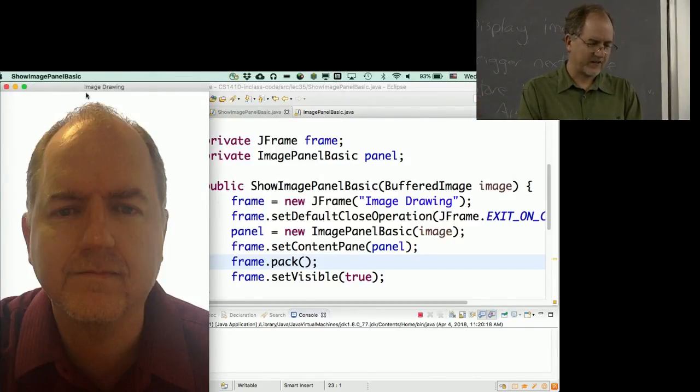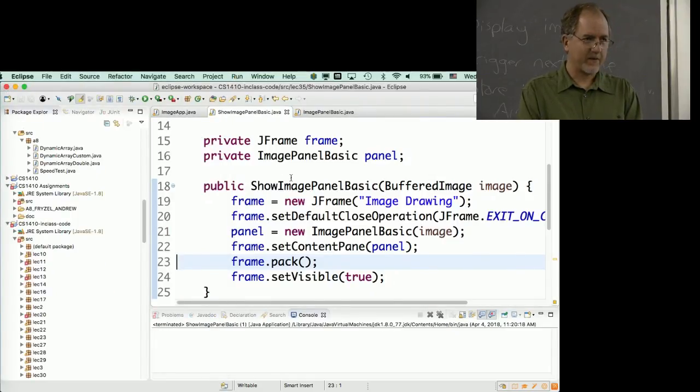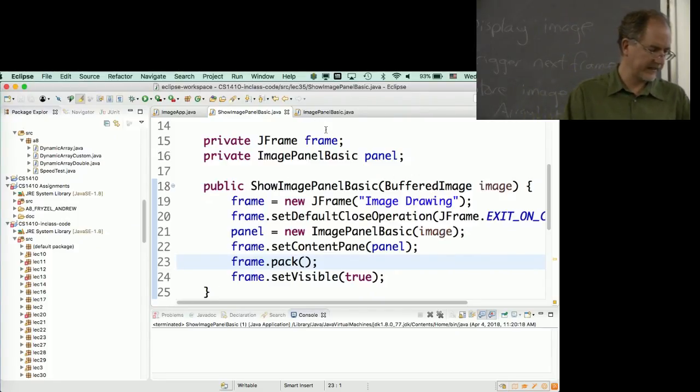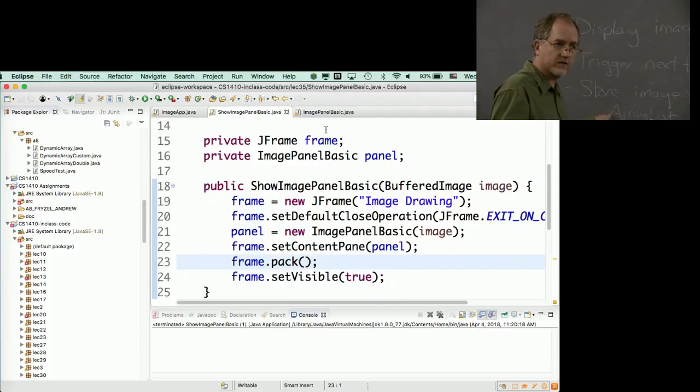All right, so that's as good as it gets. Let's now make it a little more like a flipbook. There's only one image, and our panel only knows how to draw one thing. So let's modify both to be a little fancier here, okay? Let's start with the image panel and give it that array list of images to use and a way to change between the two different images so we can animate it.